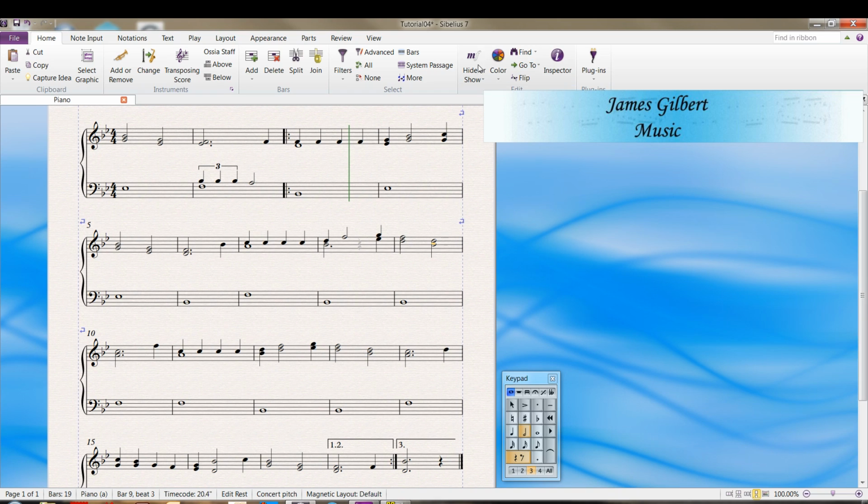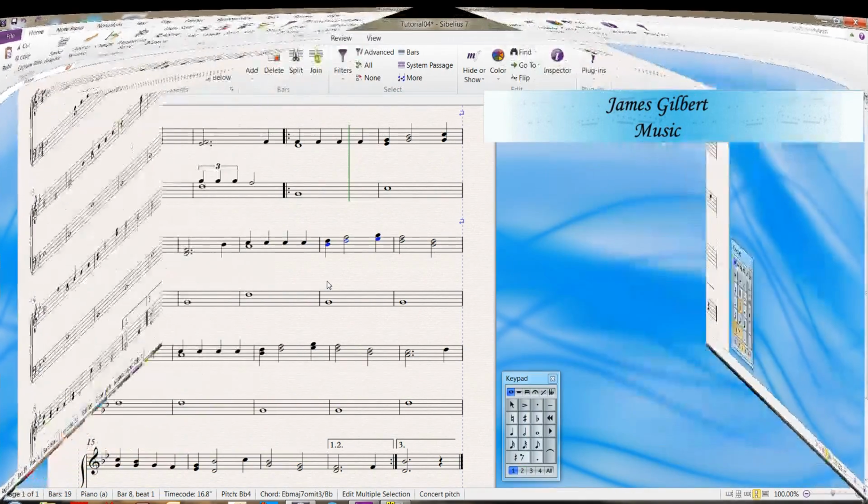You can also do the hiding and showing up here in the menus. And let's say you're composing and you look at that and you say, oh, I don't like that. Control Z and just keep pressing, and we're back to the original.